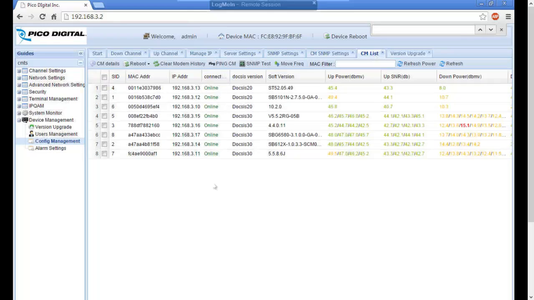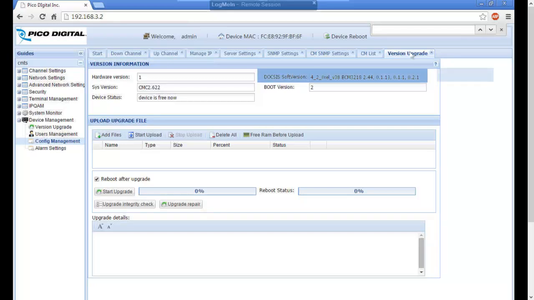One of the things that it allows you to do is see all the cable modems in the cable modem list, and it will indicate which upstream channels and downstream channels are actually in use, as well as their power. Lastly, you have full control over the software that's inside the CMTS, and as updates come out, it is relatively easy to upload those files and upgrade the system.